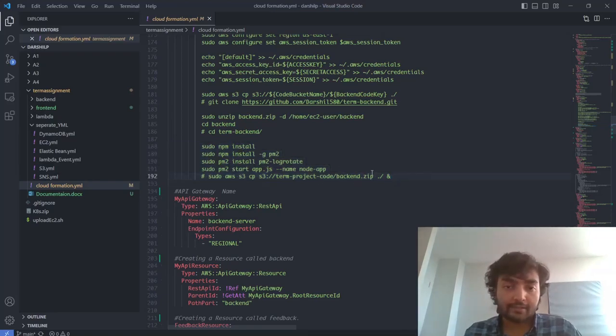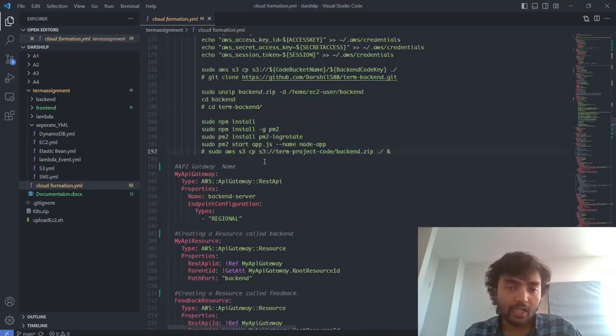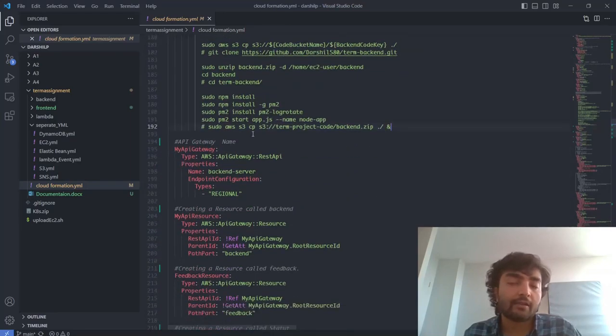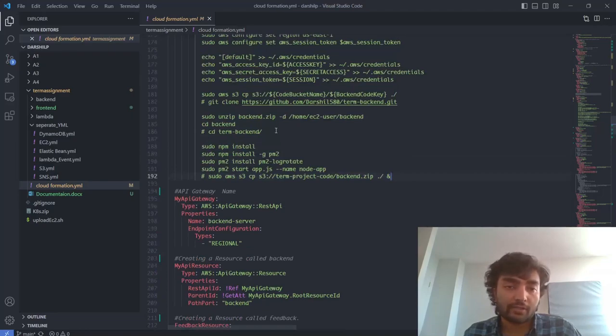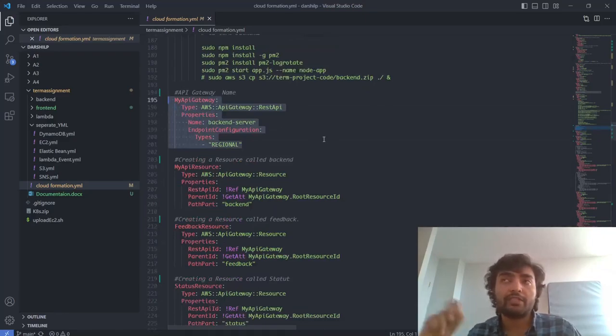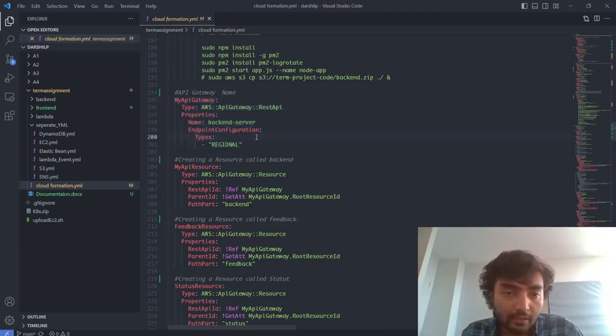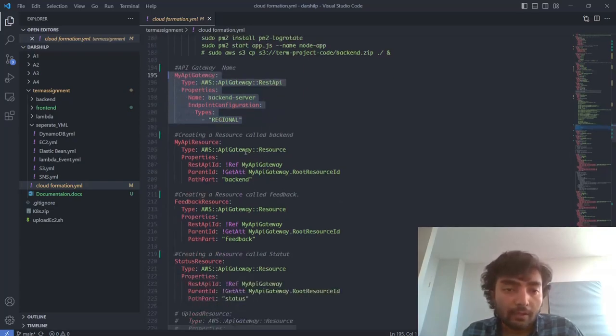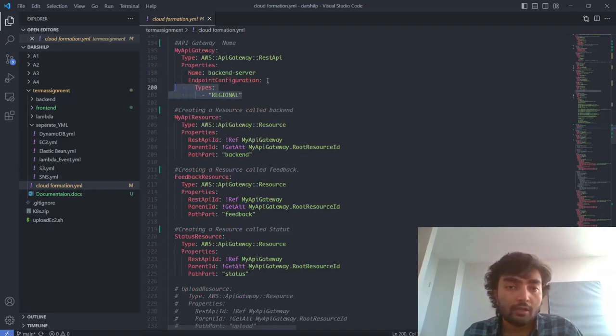So these are the things for the backend part. For my backend I'm using an Express JavaScript server. This is the API gateway I have defined so that I can map those to each individual API hit points. This is the name of my API gateway, which is one of the network services, and I have set it to regional and named it backend server.